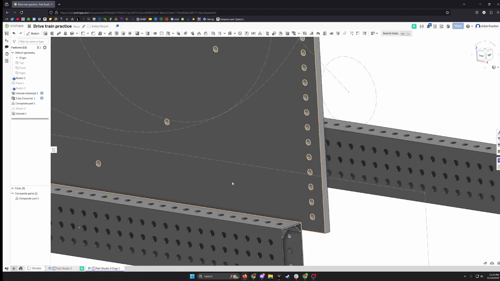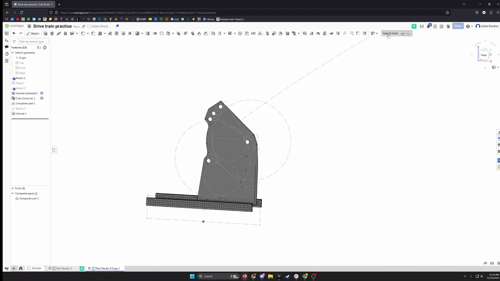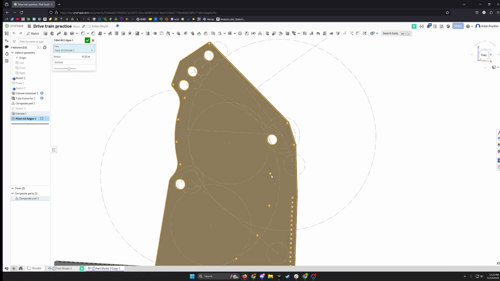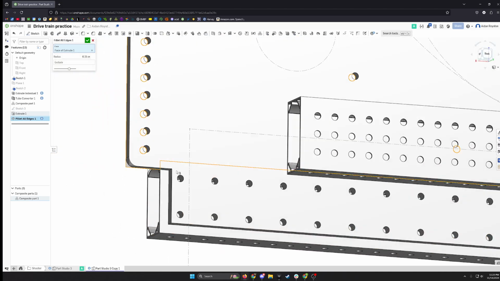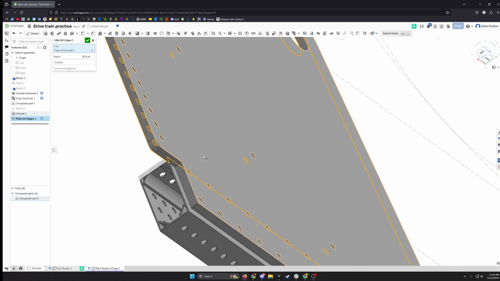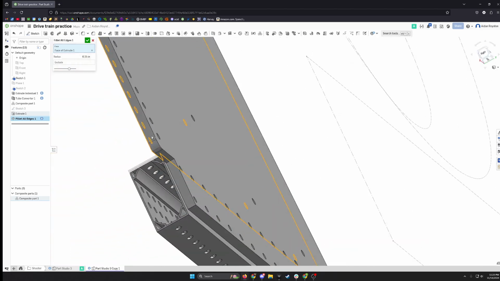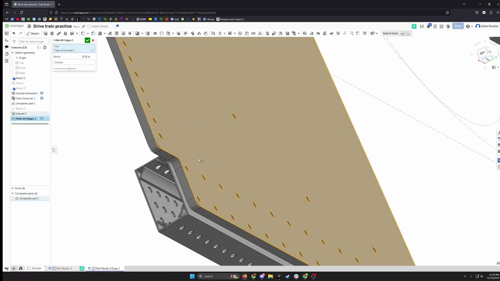So what we can do is we can go to a feature called fillet all edges. Search for fillet. It's called fillet all edges. We can select the face that we want, just like this. Make sure the radius is 0.25 inches. You can see it's automatically grabbed all those edges we want. Actually, it hasn't, which is a little bit odd. Let me grab this face instead, just like that.